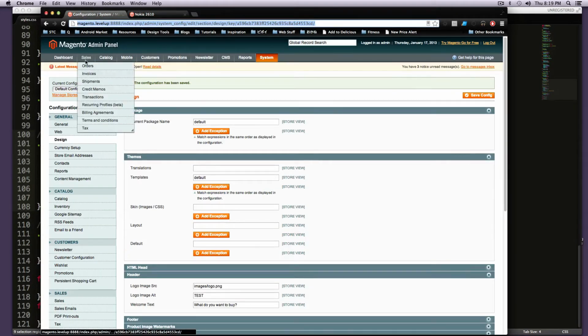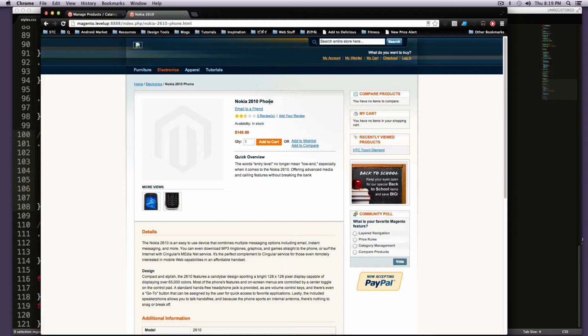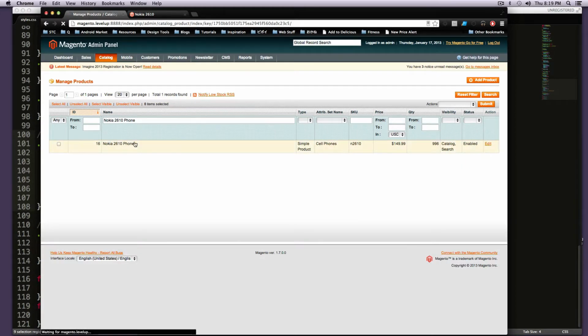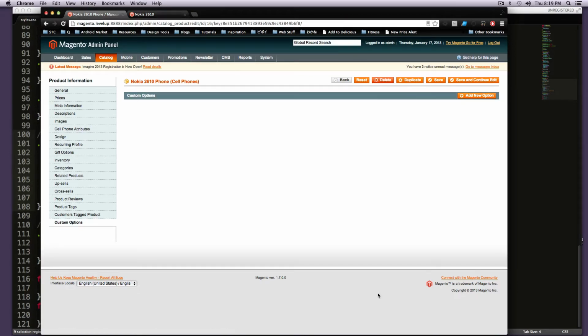So we're going to go to our catalog, manage products, and we're actually going to search for this phone right here. I'm just going to copy the name of it so I can search in this, and it's going to come up here. Cool. So in here, at the very bottom, we have this thing called custom options, and this is really useful. So I'm going to take two videos to just talk about custom options. And in the first one, we're just going to go over some of your option types.